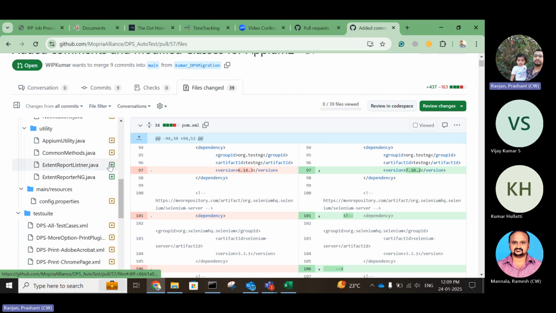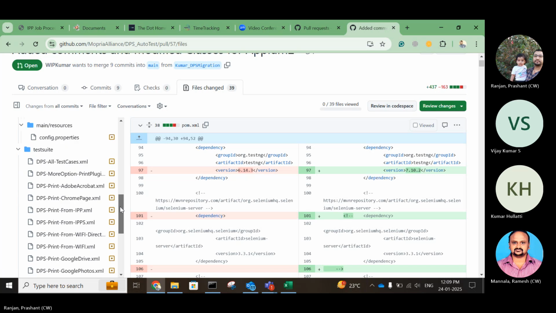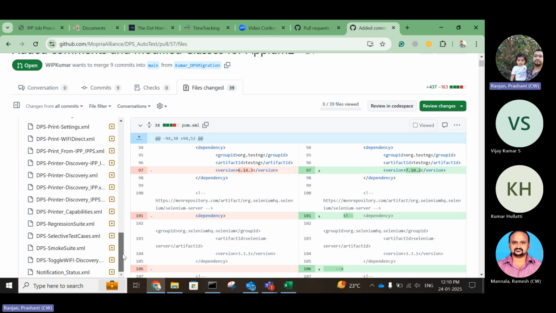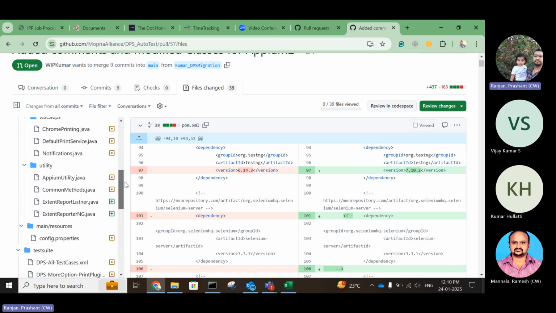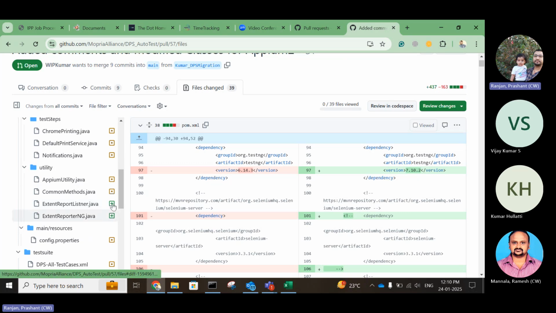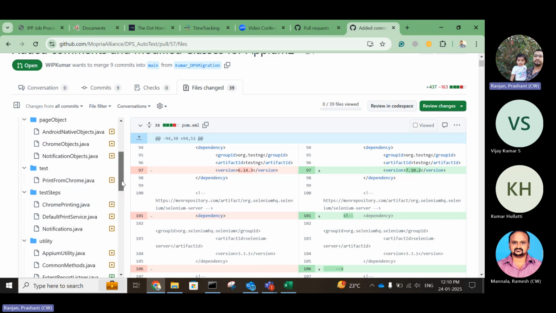If it is in the green color box, it means it was not earlier in your framework. It is added freshly as a class or as a fresh file in your framework. Okay, that's why it is marked with a green color icon. So as of now, you can see one green, one red. Red means just modified, green means freshly added to your framework.